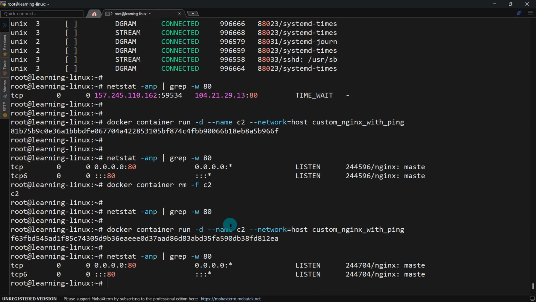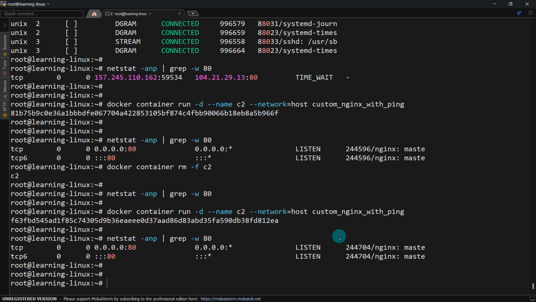Because C1 is over the bridge network, and we haven't done the port mapping for that container having the bridge network. And in case of the host network, there is no need to do the port mapping, because the port of the container and port of the host will automatically get mapped to each other. So that is the main fundamental of it. Okay, so this is the thing about the host network.